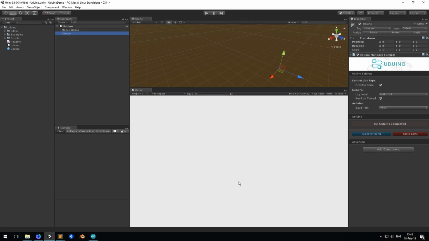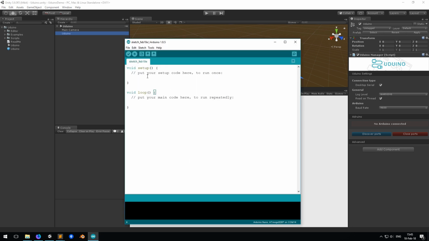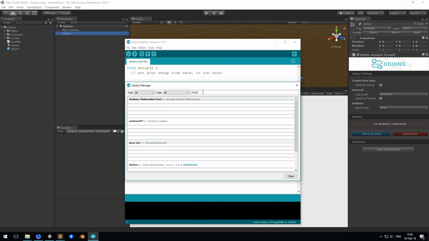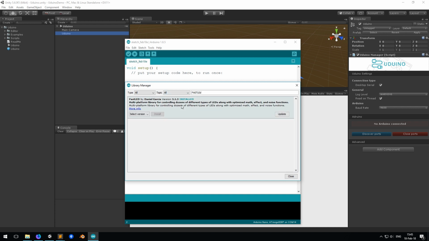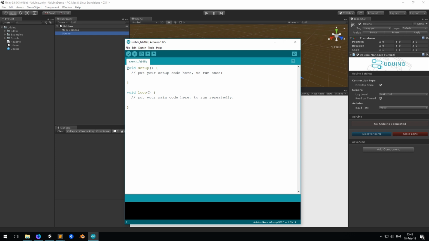Okay, so first we are going to create the Arduino sketch. Let's open Arduino. To control the LED strip, I'm going to use the library FastLED. You can find the library FastLED on the library manager. We can now start coding our sketch. So at the top of the file, we are going to include Arduino, so include arduino.h. And then we have to initialize the Arduino board. We are going to call it a pixel board.